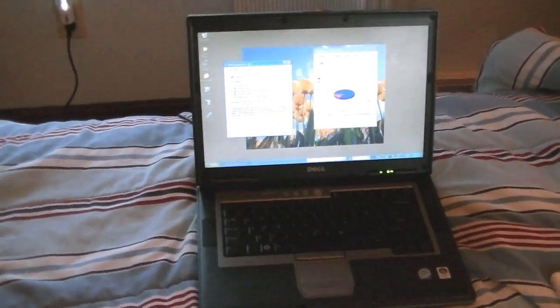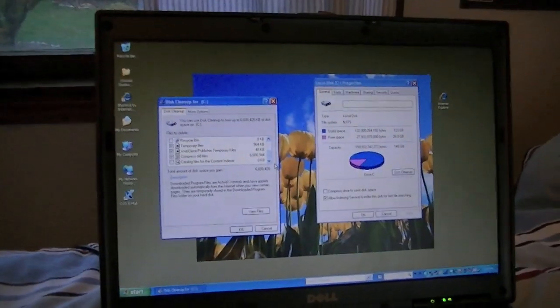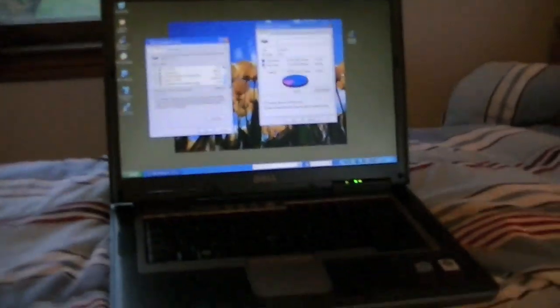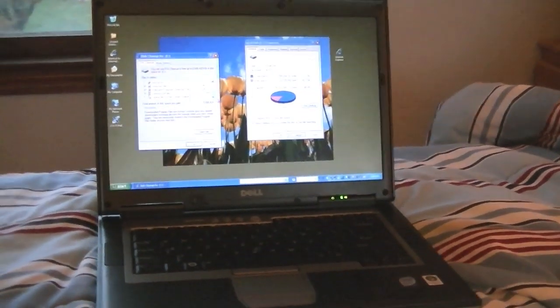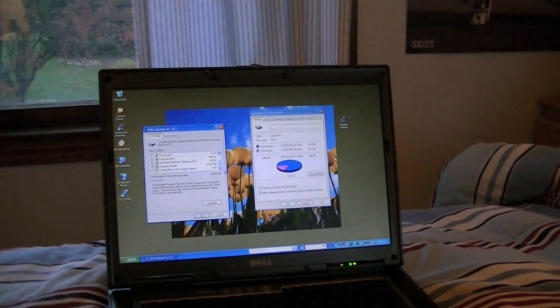Recently, actually just today, I got this Dell Latitude D830, except this isn't mine. It belongs to someone else, and they want me to speed it up. It's all gunked up with files and stuff, it's incredibly slow, and they wanted me to do a little bit of work on it. So I'm just going to make a quick video on speeding this thing up.